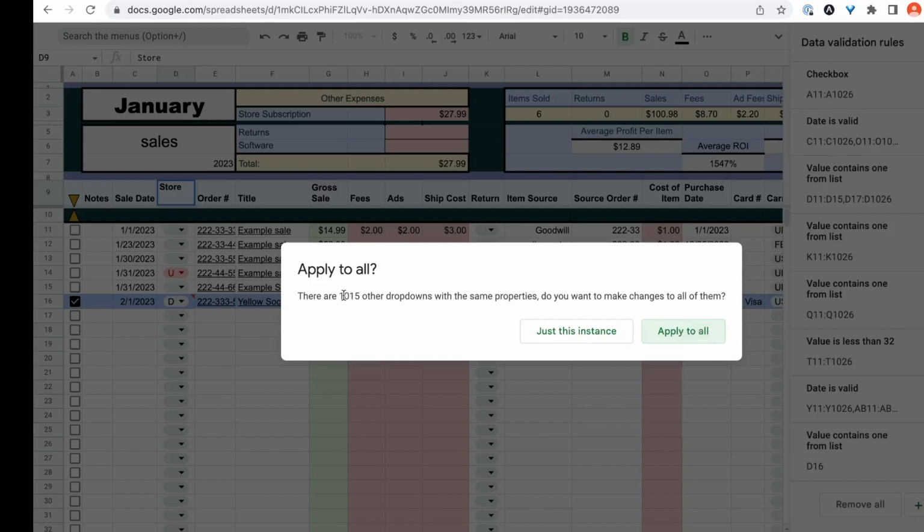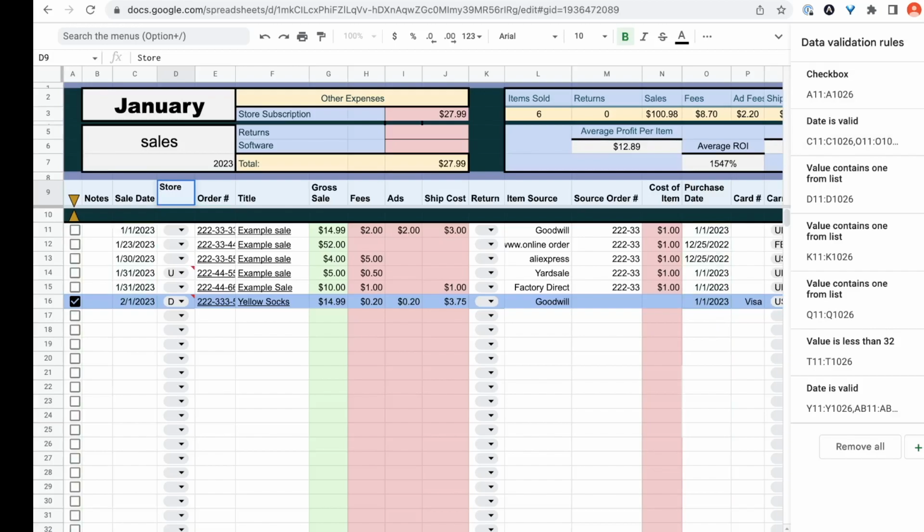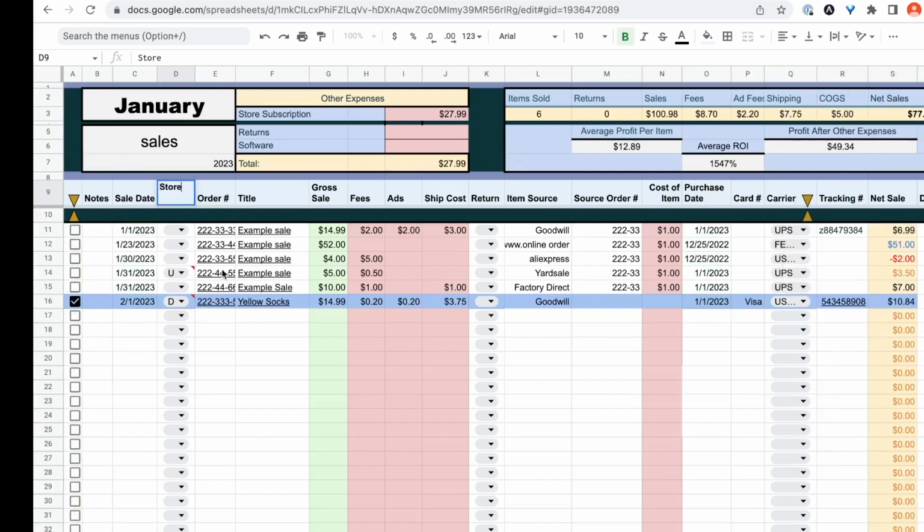I made these spreadsheets to be 1,000 rows long. That way, you don't have to come in and change too many things within the cells. Now you can see I can change this to eBay, Etsy, or Poshmark, and I can easily keep track of where my sales are coming from.